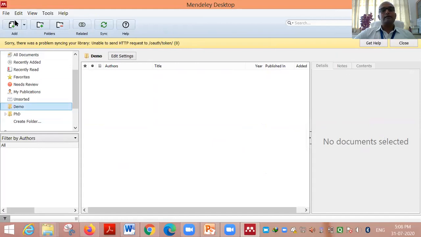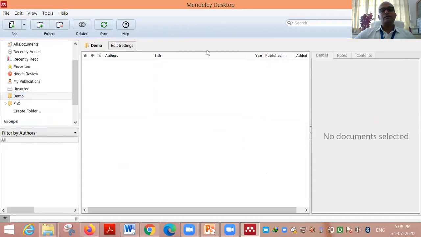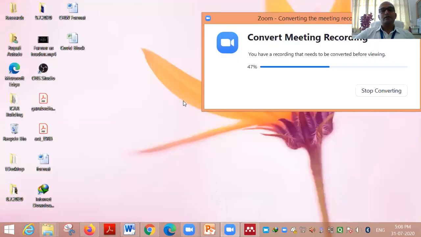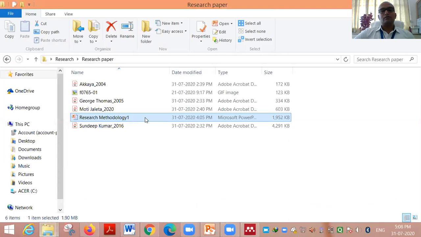So it has different options. Once you get used to this Mendeley software, it will be very easy. So we'll go first step by step. As a first step, I have saved the research papers in a folder. I have four research papers, saved with the author name and then 2004 as the year.